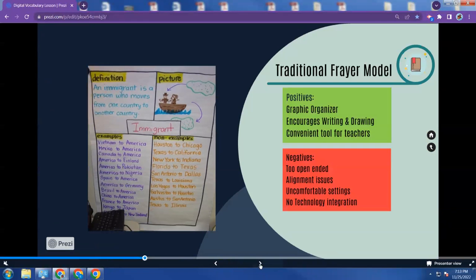So the traditional FAIR model that we see throughout all classrooms alike is this one, a paper-based assignment. The positives: it is a very awesome graphic organizer that requires students to write and draw, and it is also a very convenient tool for teachers, just a paper-based assignment away. However, the negatives: it is too open-ended, sometimes resulting in misalignment with curriculum, creating an uncomfortable setting for students who are not great at reading, writing, or drawing. And last but not least, no technology integration throughout the process.